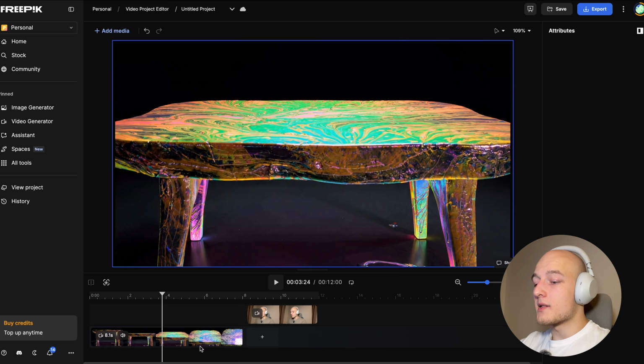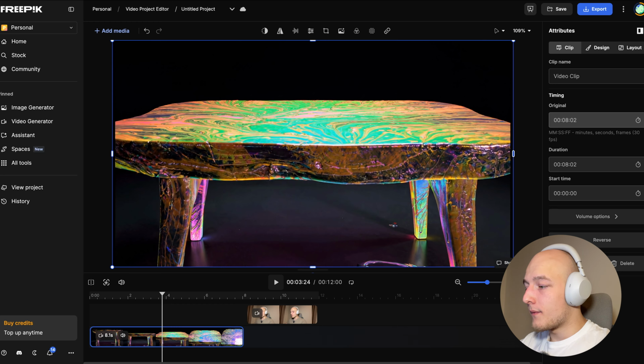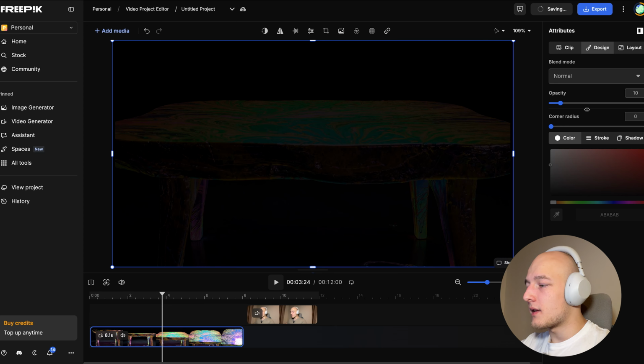It's pretty cool. Now, if you select one of these videos, you're going to get more settings over here to the right, like the volume options, the duration, the name, etc. And if you click on design, you can select opacity, for example.